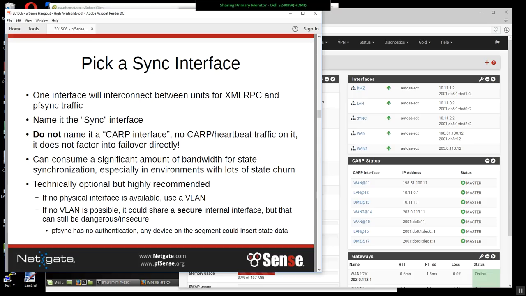We call it the sync interface. We see a lot of people call it a CARP interface. It's not a CARP interface. It's an HA interface or a sync interface. That's fine, but really not even HA. There's no heartbeat traffic on that sync interface. There's no failover information happening there. It is purely for synchronization between the two, for configuration and state synchronization. So sync is the best kind of name for it.